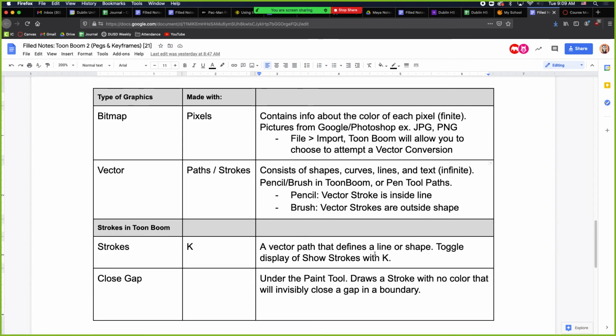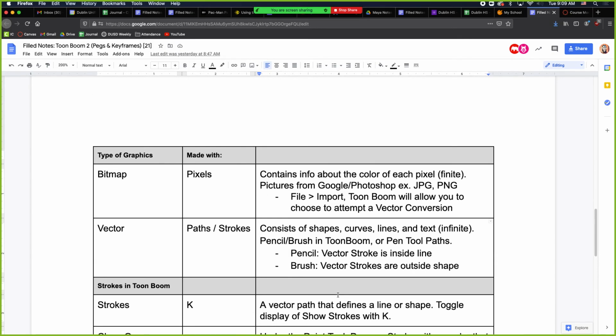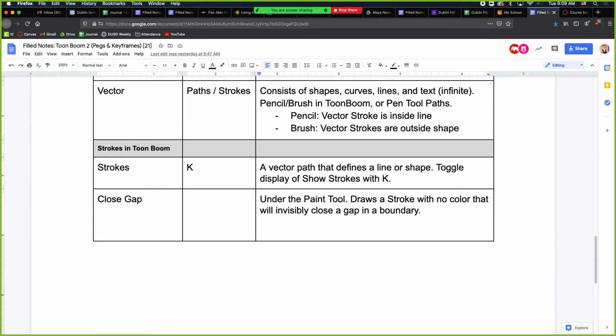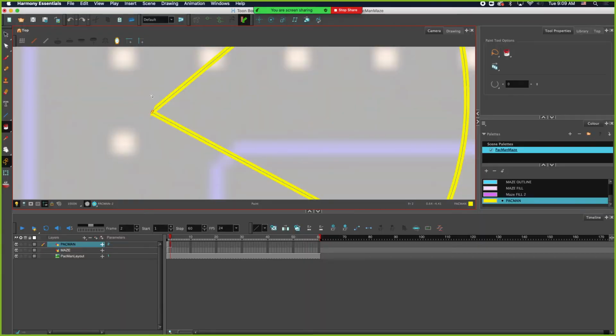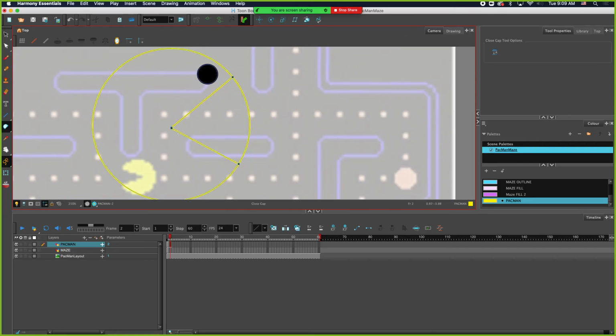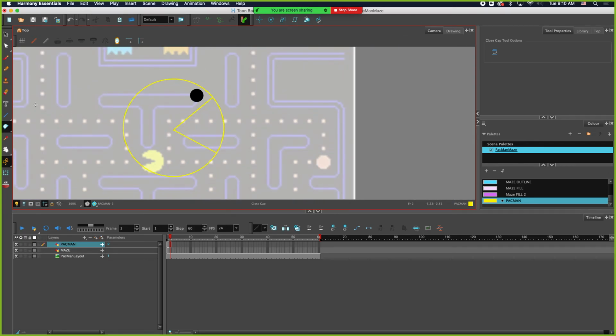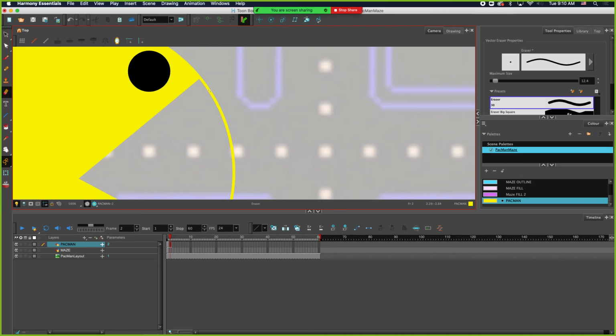Because if it's not painting the way you expect it to paint, that means you probably have a hole between some of your strokes. And you can use this close gap tool, which is under the paint tool, and that will draw a stroke with no color that goes to fill that gap. So let me grab the close gap tool underneath here, and I'm just going to draw a quick line there. There we go. So that's all sewed up now. You can see all the little blue dots. Zoom out and press K. Go back to paint. There we go. Cool. So then I just need to fix this.